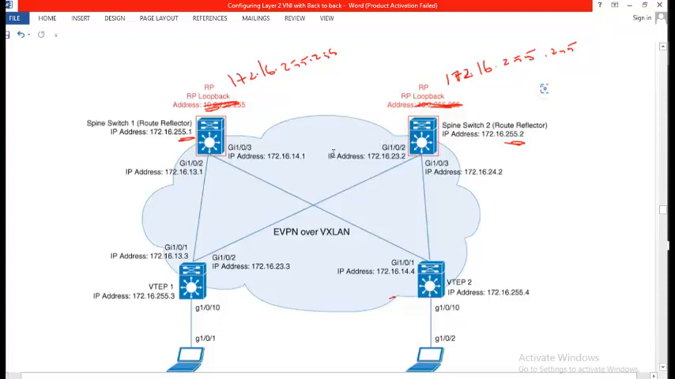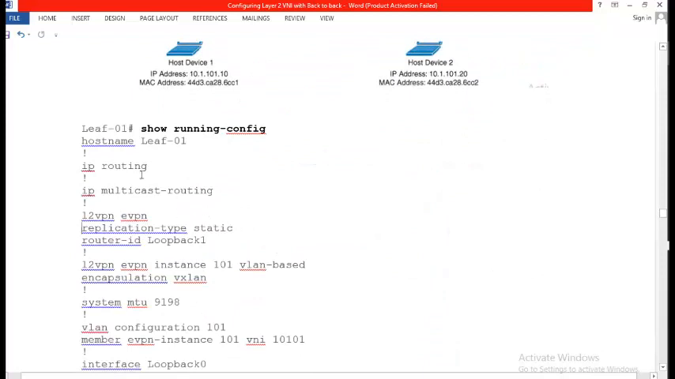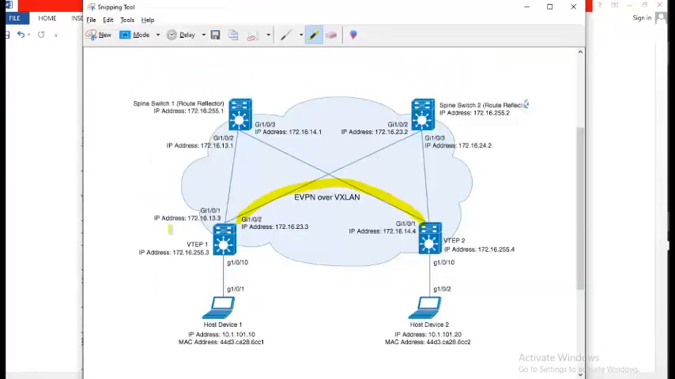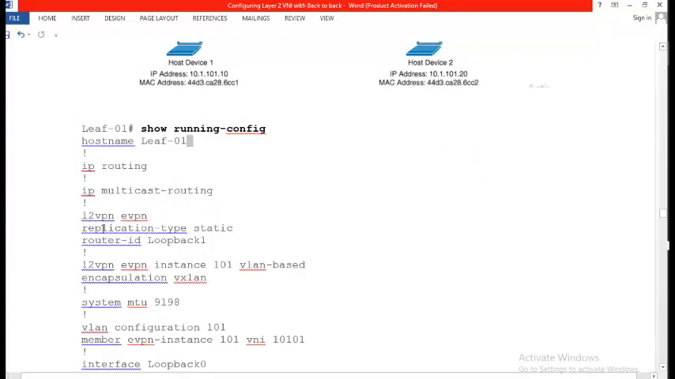You see, first of all, I'm going to show you the leaf 1 configuration. Where is leaf 1? See the picture? Leaf 1 is this configuration. L2 VPN, EVPN. See, the multicasting is enabled. This need to be enabled. This will be by default enabled. This need to be enabled. And then L2 VPN, EVPN is the command that enables EVPN.